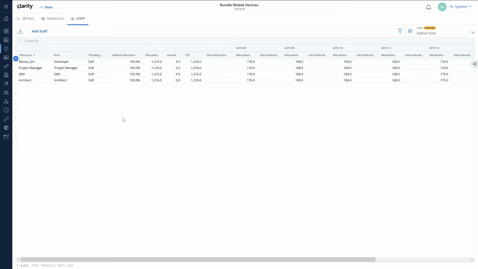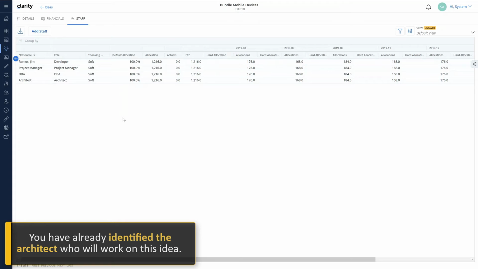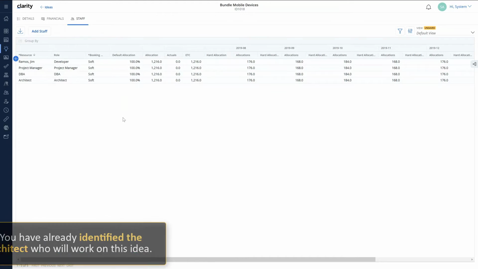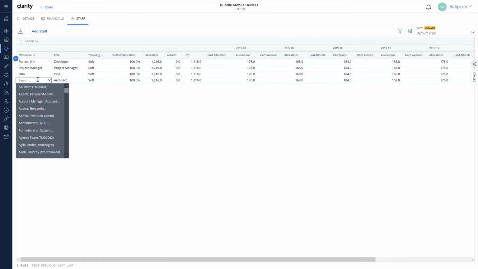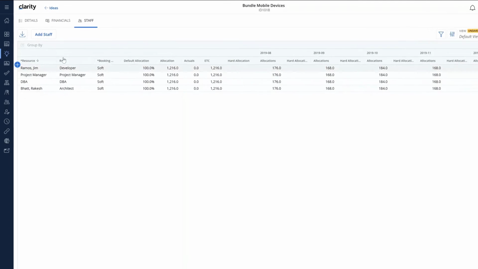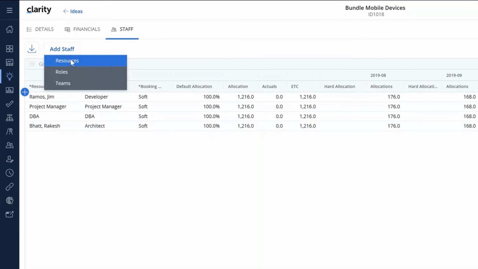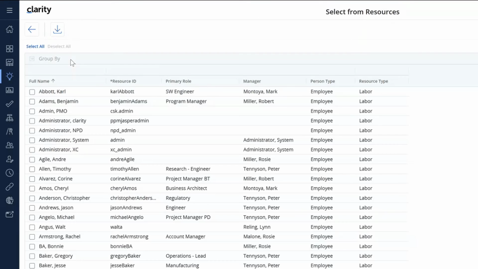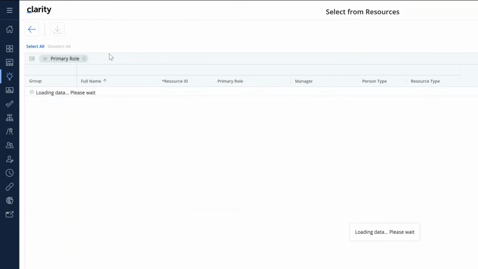Let's assume that in your current scenario, you have already identified the architect who will work on this idea. Simply double-click the resource and replace it directly in the grid. Next, let's use the Add Staff button to add a business analyst to the idea.